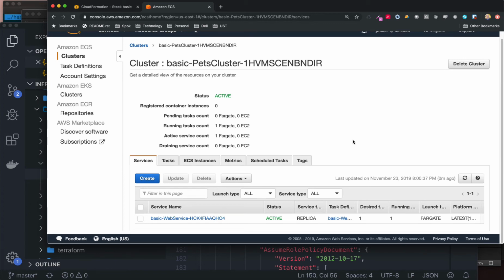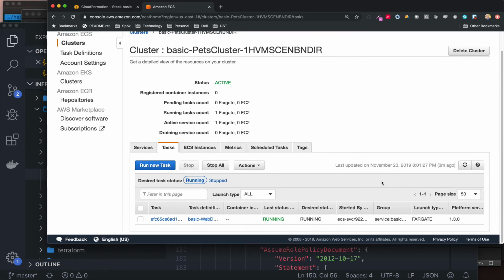So we're looking at the cluster, and here we can see the services which are configured. There is one service called Basic Web Service that is running, and you can see that there's a desired number of tasks, which is 1, and there's one task which is running, and these tasks were launched into Fargate. If I click on tasks, then I can see the tasks that are running, and you can see that the task has an identifier here.